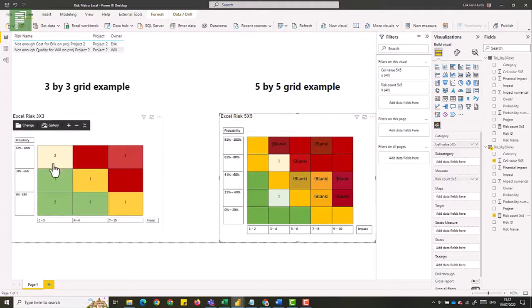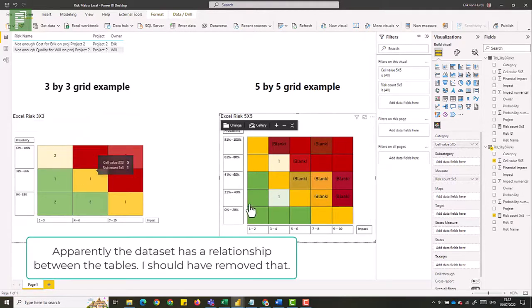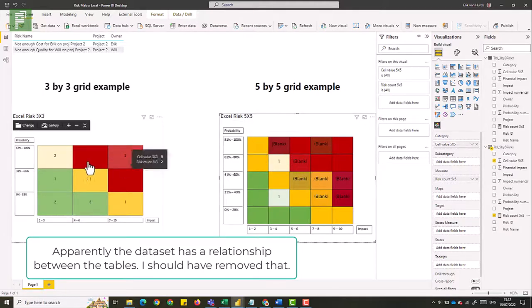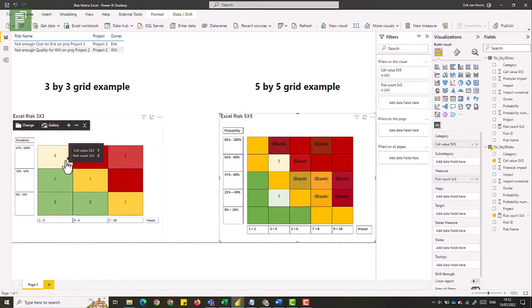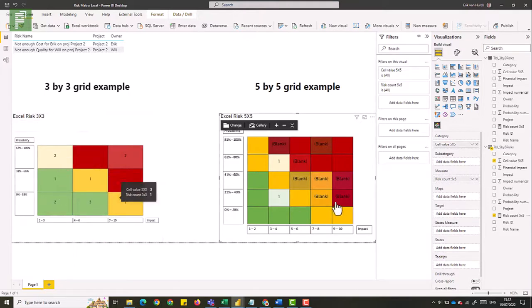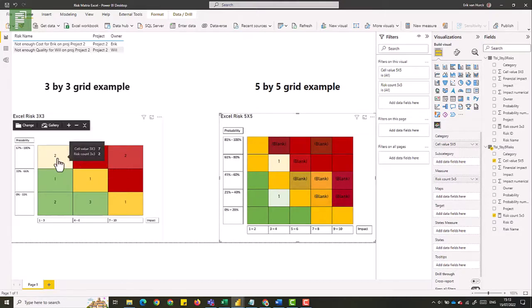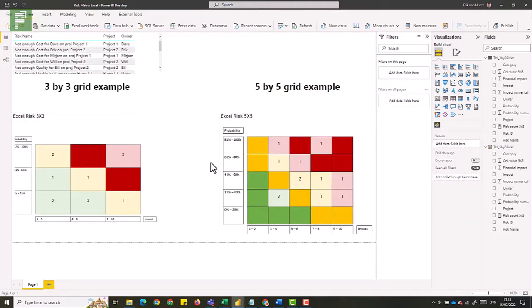Now be aware, I have a filter selected here which screws up my data on the right side. So if we only have a 3x3 grid, you won't be bothered by this little filtering issue that we have here. But if we click outside of the risk, we'll see that we have the risk matrix as we had it previously.